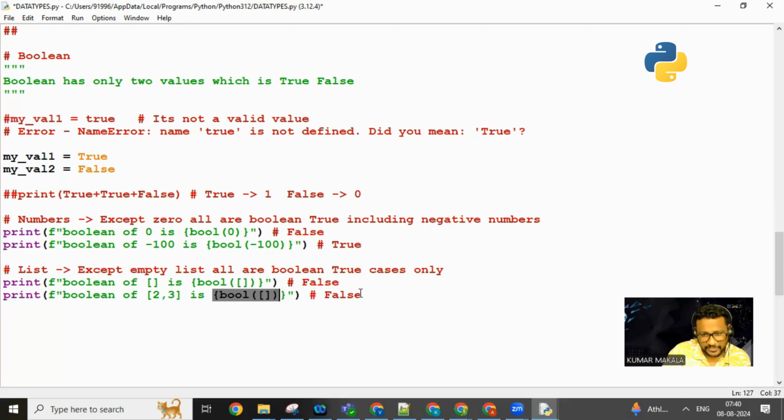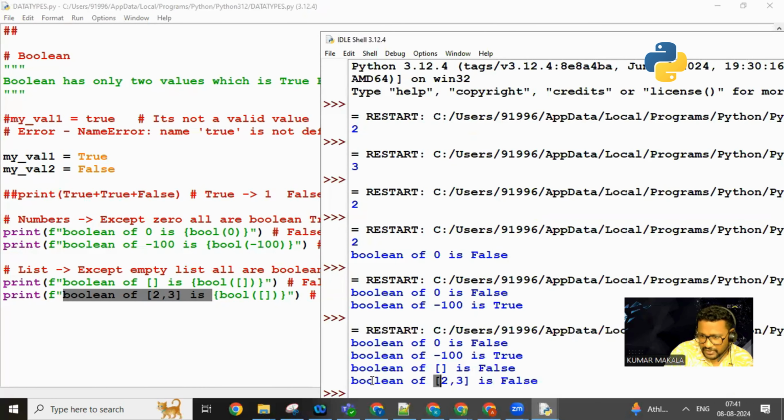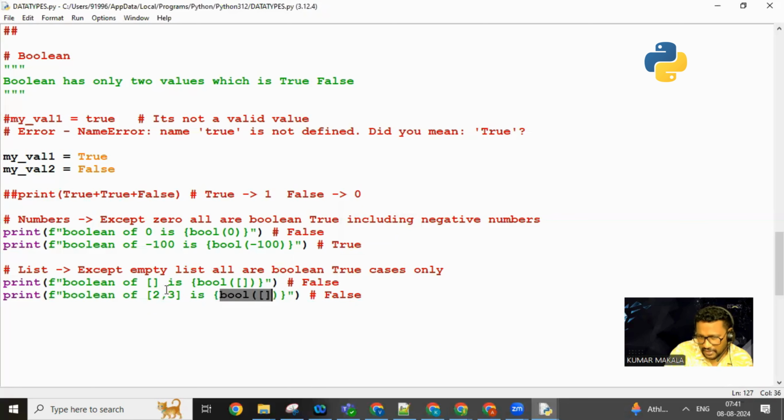The reason is very simple. It is checking whether this is true or false, but it's not linked to anywhere in the message. So this would give you better readability and maintainability when you are looking at the logs. When I execute this, you'll come to know. Did you see it? Boolean of 2 and 3 is false, but originally it should be true. Why did this become false? Because you mentioned empty list here. Instead of boolean of 2 3, you put just empty list. That's where the problem arises.